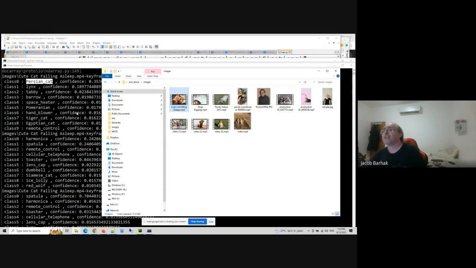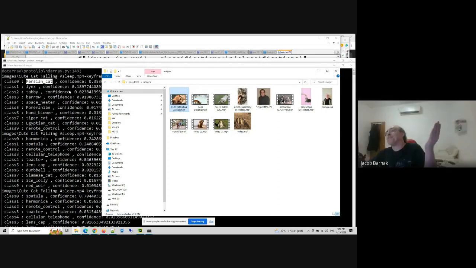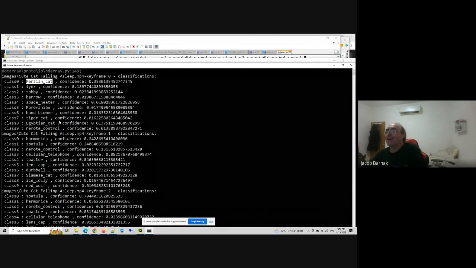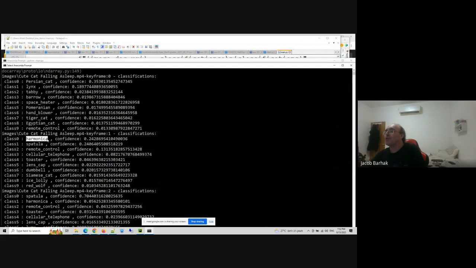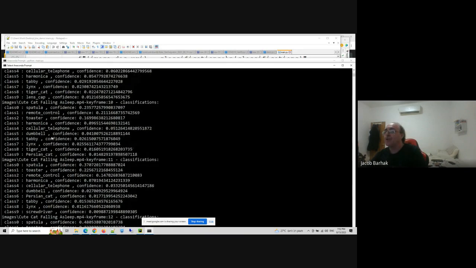Okay, I'm not an expert in cats, but notice, it says it's either Persian cat, lynx, or tabby. I have no idea what a tabby is, but oh well. But notice on the second frame, the key frame, it thinks it's a harmonica or a spatula. Then there's a Siamese cat somewhere later on. So there's the videos. Let's look at the images.